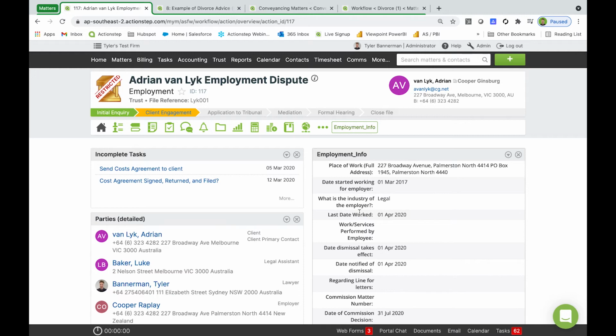All the workflows that I'm going to use are actually ones that are available on the ActionStep website in our marketplace that you can add into your system. Some of them are actually included as well in lots of systems nowadays as well. So we'll cover things like employment, some family law ones, and I've also just got a general litigation matter as well. So the first here is an employment dispute that I have.